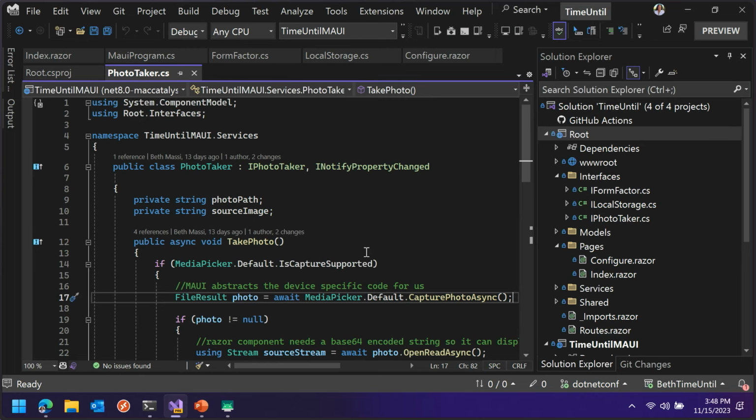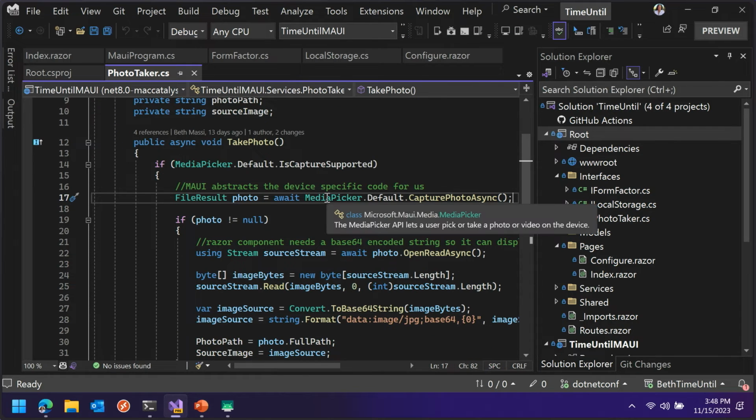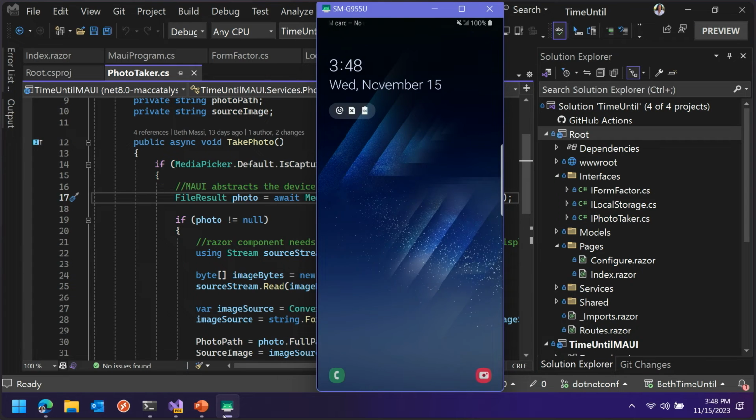The last thing I just want to show you is how easy it is to actually take the photo in MAUI, where I'm using this media picker API, just capture photo async, right? That's it. So it'll work on iOS and Android in this case. It'll actually work on other devices that have any kind of camera as well. So I'm asking, is camera capture supported? Yes, take the picture.